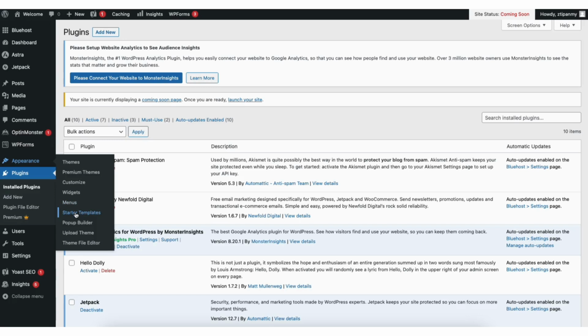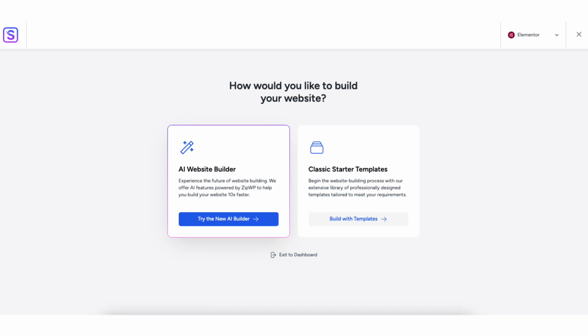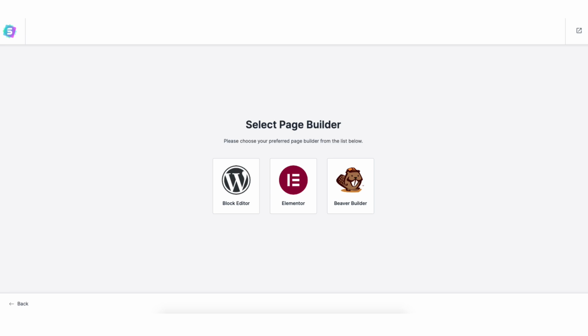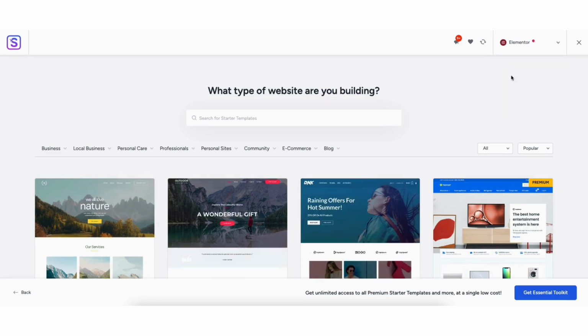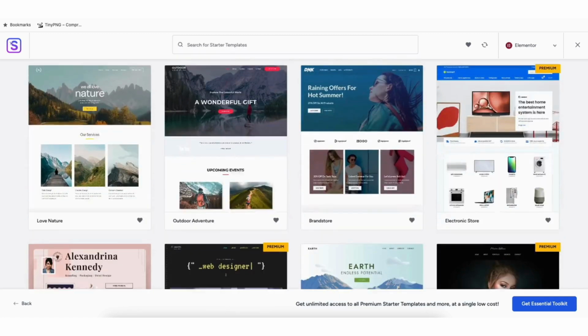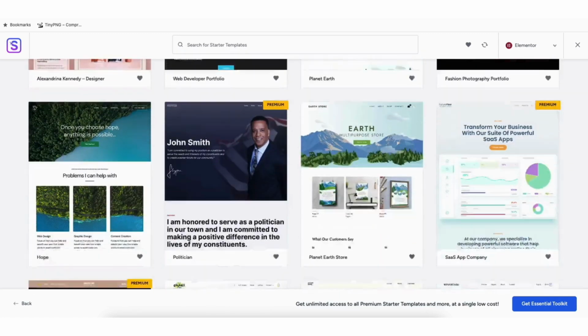Hover over the Appearance tab in the side menu. Click on Starter Templates. You will now see how you would like to build your website. I'll select the Classic Starter Templates. Click the Build with Templates button. Choose Elementor for the page builder. On this page, if you ever see something other than Elementor showing up at the top, just click from the drop-down and select Elementor.